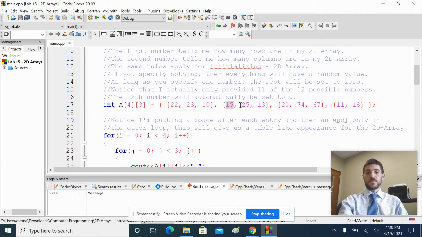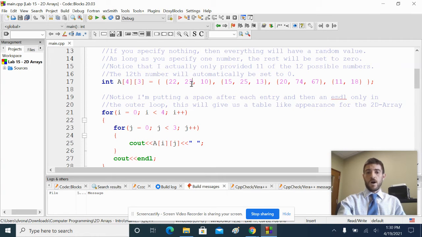This would be row 1, column 0, row 1, column 1, row 1, column 2, row 2, column 0, column 1, column 2. And then finally, this is row 3, column 0, row 3, column 1. Notice I left the last one off. Much like regular arrays, if you only initialize part of it, the rest will automatically get set to 0. But if you don't initialize anything, then you have no idea what's going to be inside of it. So as long as you do 1, you know that the last one will be 0. If you don't do any, then you have no idea what it's going to output.